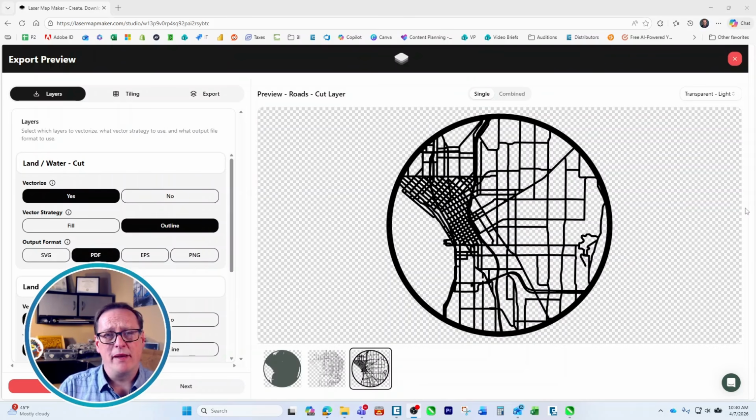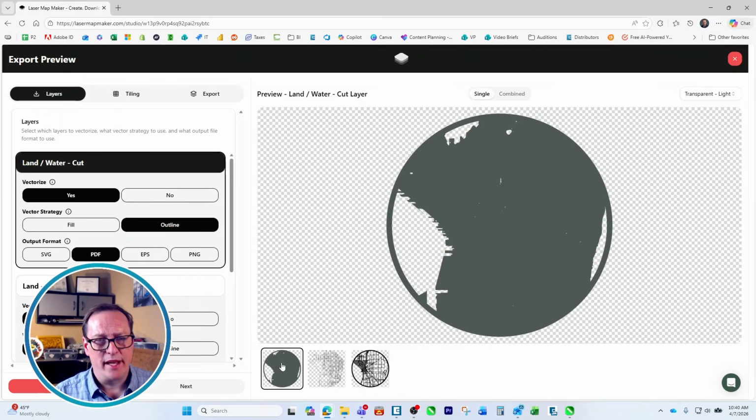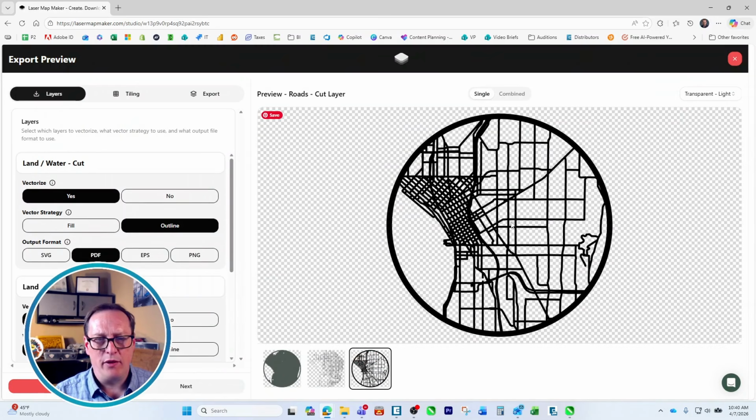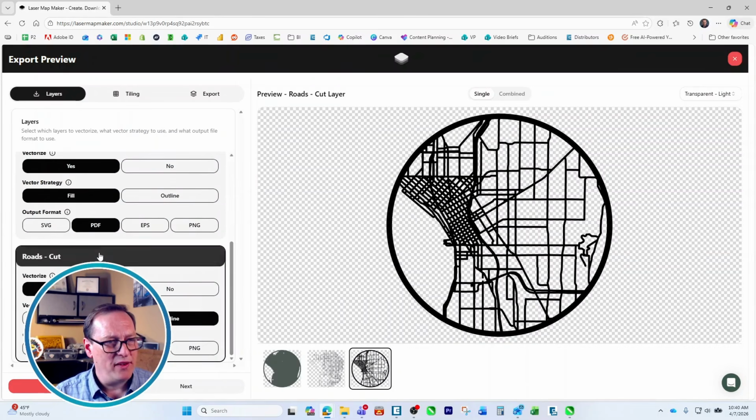Now that will take a couple of minutes to happen. Once that's done, you can see here we've got our 3 layers all set up. I've got that land and water cutout, the roads we're going to engrave, and the roads we're going to cut. So now all I have to do is come in here and I can see that we've got them all set up to PDF, vectorized, and everything's correct.